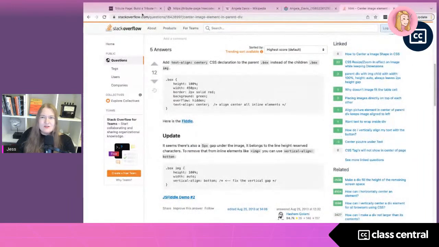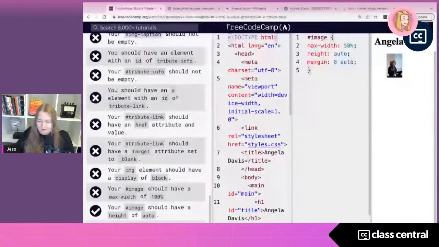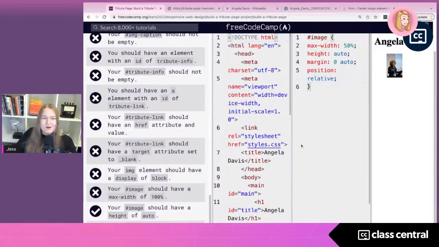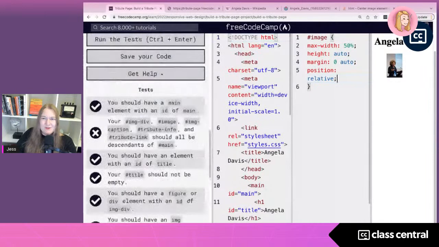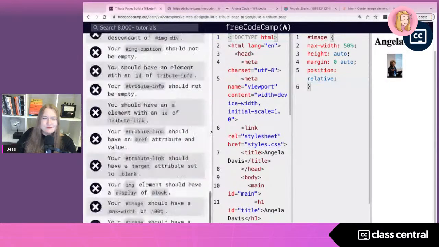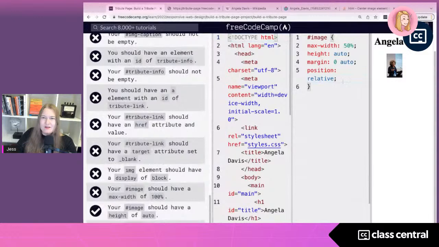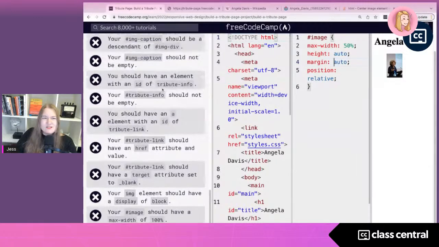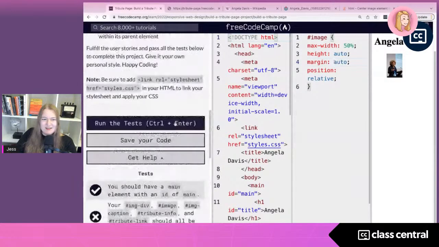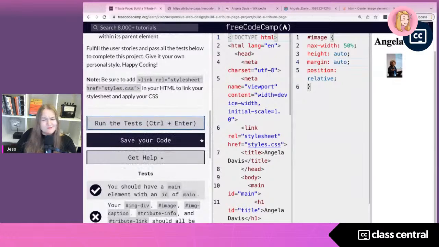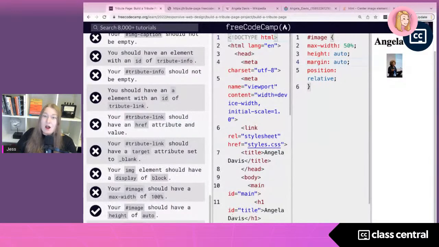Let's try this. So Carlos is suggesting position relative. If this doesn't work, that's not on anyone. Run our tests. Still not centered within a parent, are you? Okay. So margin auto. And we're just going to goof around and see if this works. If it doesn't, whoa. Was it display block? No, no. Yeah, images are inline now.